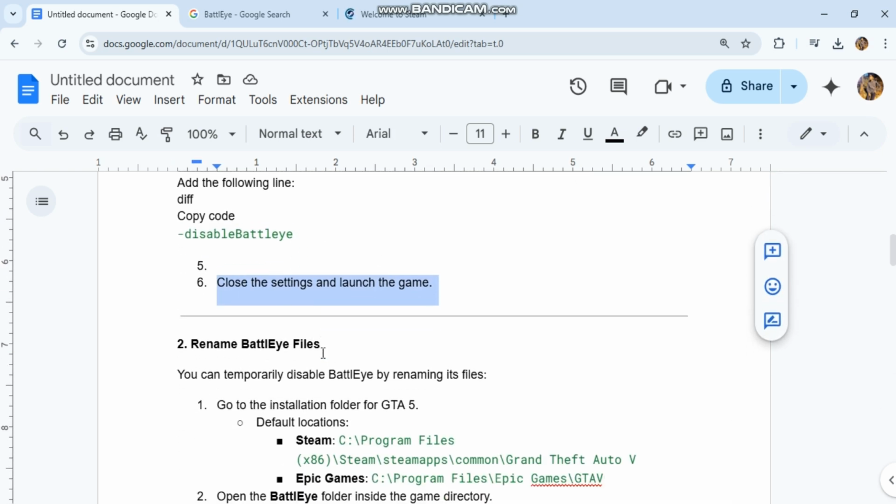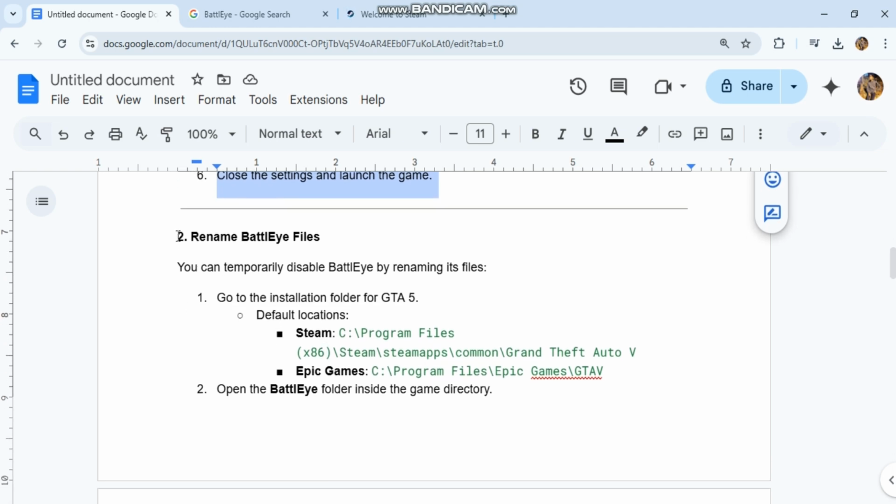2. Rename BattlEye files. You can temporarily disable BattlEye by renaming its files. First, go to the installation folder for GTA 5. Default locations: for Steam, Program Files (x86), Steam, steamapps, common, Grand Theft Auto V. For Epic Games, C:\Program Files\Epic Games\GTAV.